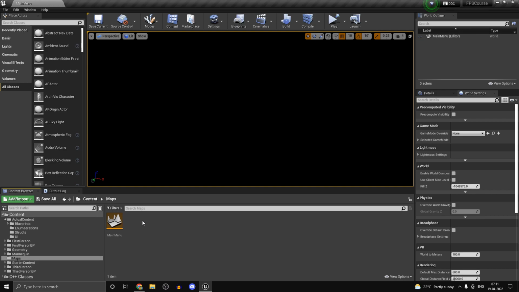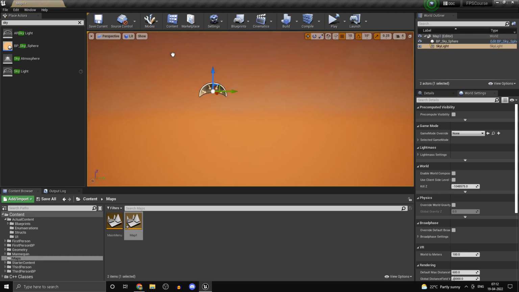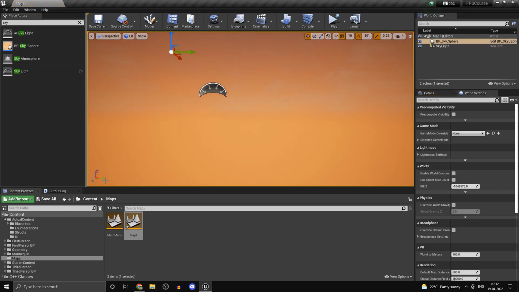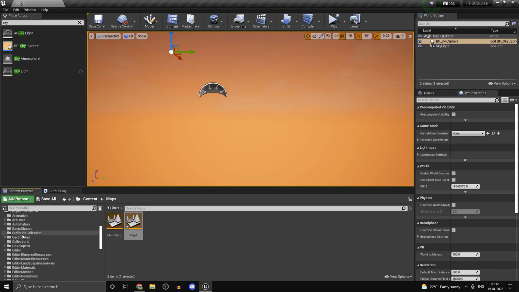So first of all, we don't have any place to test out our things, so create a new level in content maps. Call this one map 1. Open it up, just save, and over here under the place actors panel, just add in skylight and add in the BP sky sphere. Now if the BP sky sphere is not visible to you, what you have to do is go to view options, show engine content.